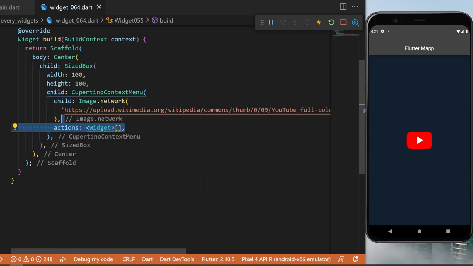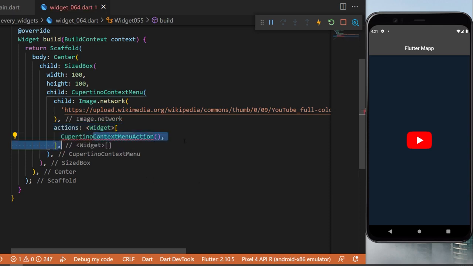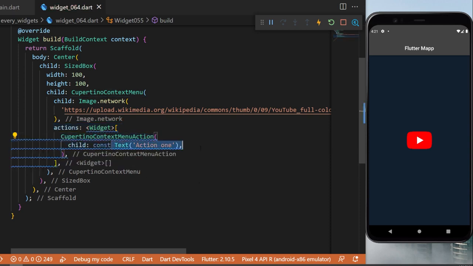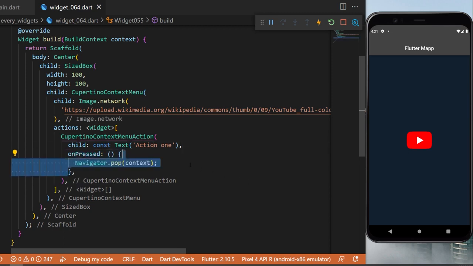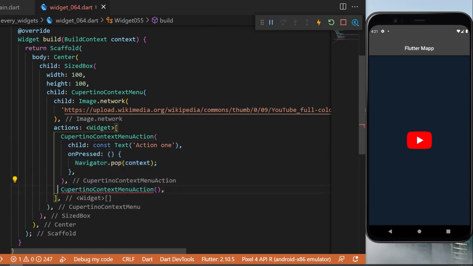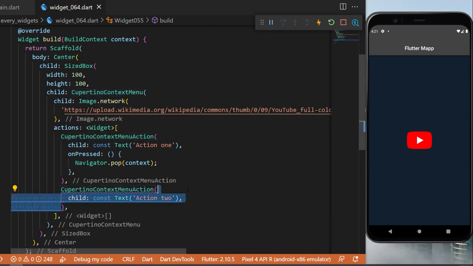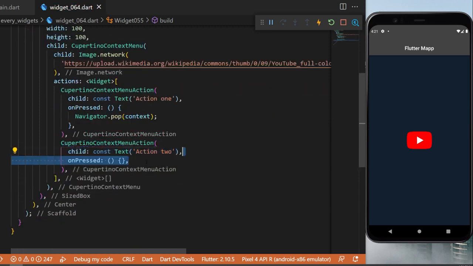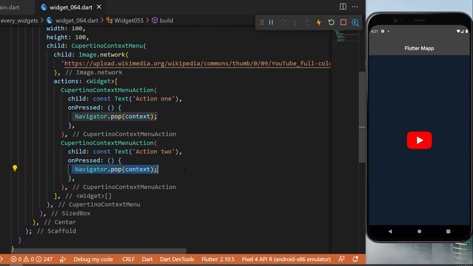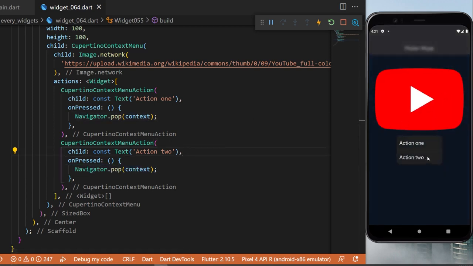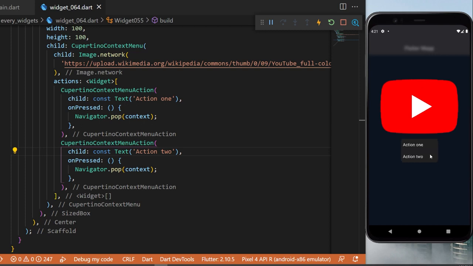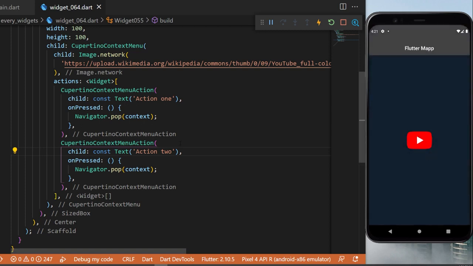The actions will be a list of CupertinoContextMenuAction. The child will be a Text, Action 1, and the onPressed will have the Navigator.pop(context). We will do the same thing with another CupertinoContextMenuAction. The child will be a Text, Action 2, and the onPressed will be a Navigator.pop. And with this, you have created an image button that when you press on it, you have two different options, the Action 1 or the Action 2. And this was the CupertinoContextMenu.